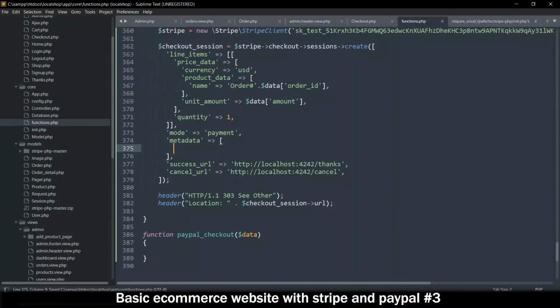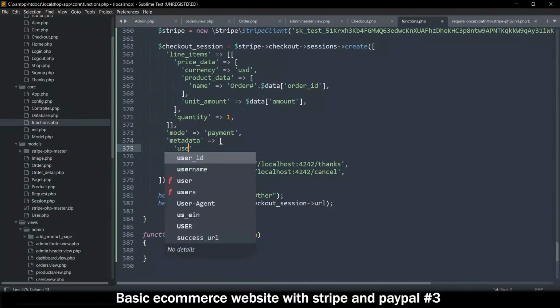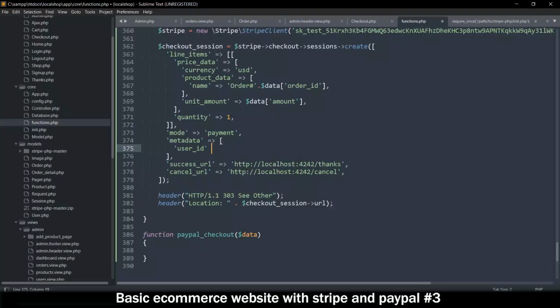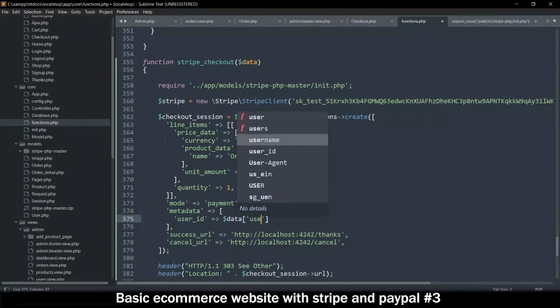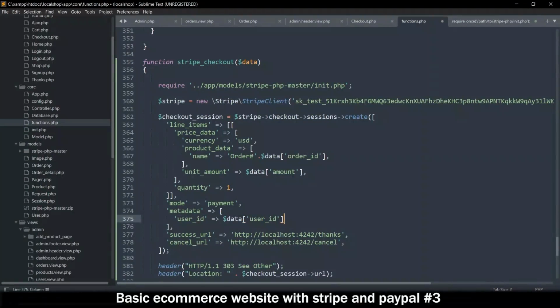So for example, you can add a user ID here, like so, just for identification purposes. So inside data, we do have user ID, I think, if I am not mistaken. We'll do this and say user ID, like so. This should be enough metadata actually on its own, like this. But you can add more data if you want.